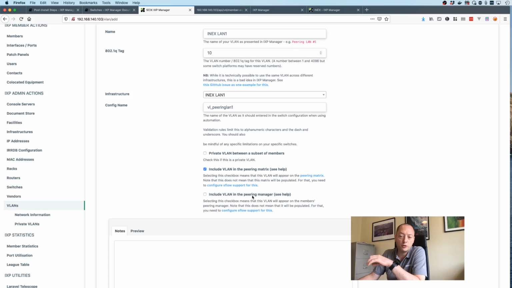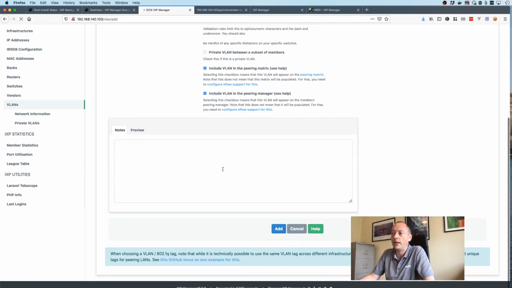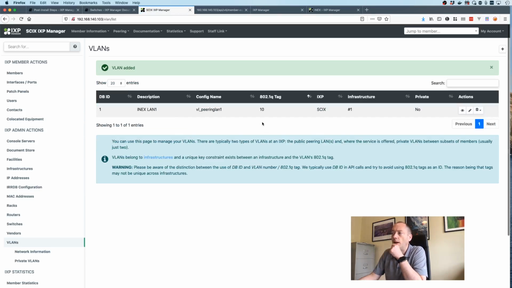And the peering manager is a tool that we have that allows members to request bilateral peerings from other members. And we do want this to be part of that because this is a primary peering LAN. So we're going to check both of those things and we're going to add that VLAN. So here we have it. Some drop-down context menus here about what we can do.